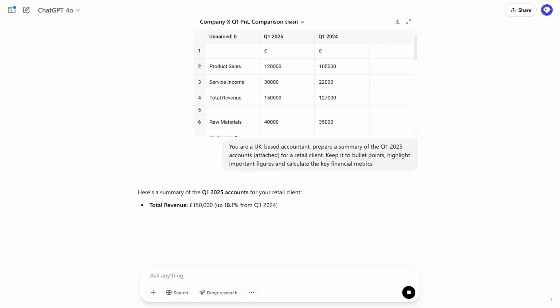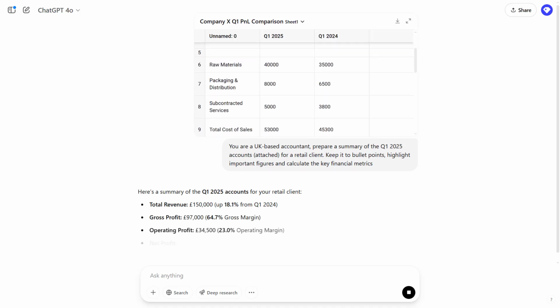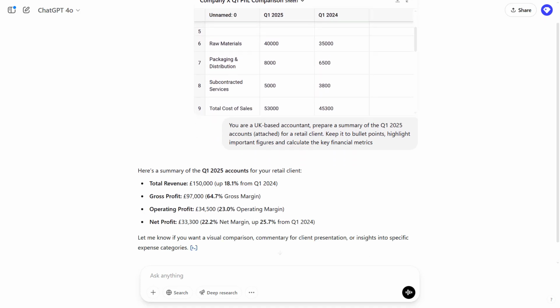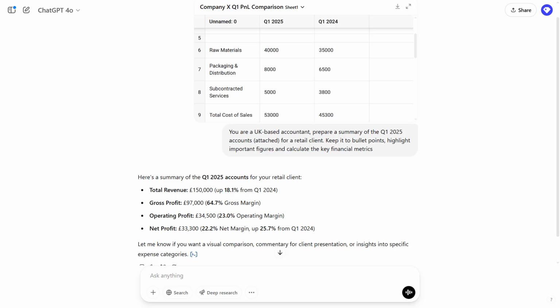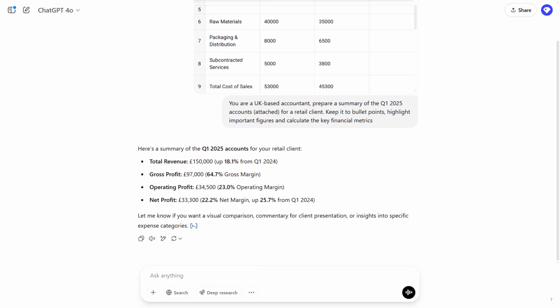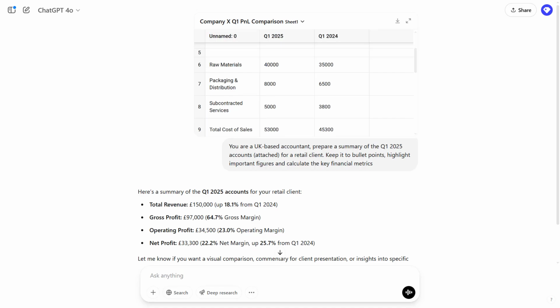And you can see it's now providing us a summary in bullet points as we requested. It's giving us some key figures. It's giving us the financial metrics as well. So it's telling us what our operating profit margin is, our gross margin, our growth in revenue from last quarter. And again, we could ask it for more information. We could ask it to create a graph for me based on this, provide actual commentary, etc., or insights into the specific expense categories. So it's again giving us suggestions of what we might want to do to build on this analysis further.